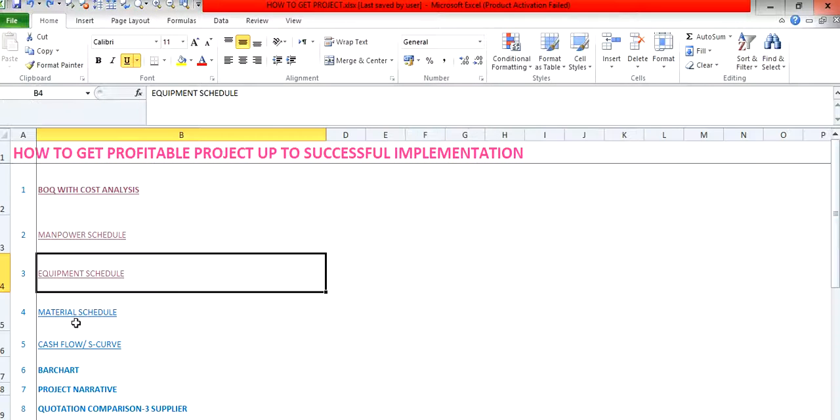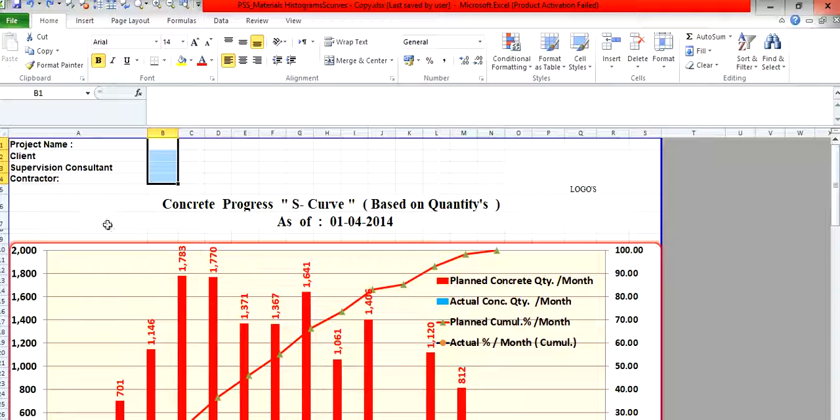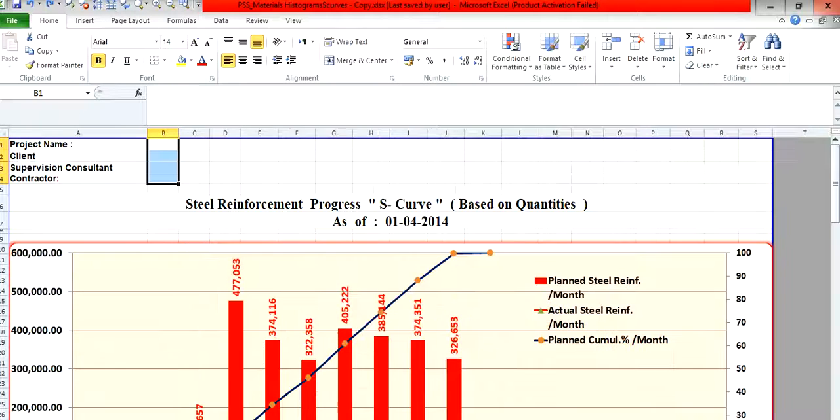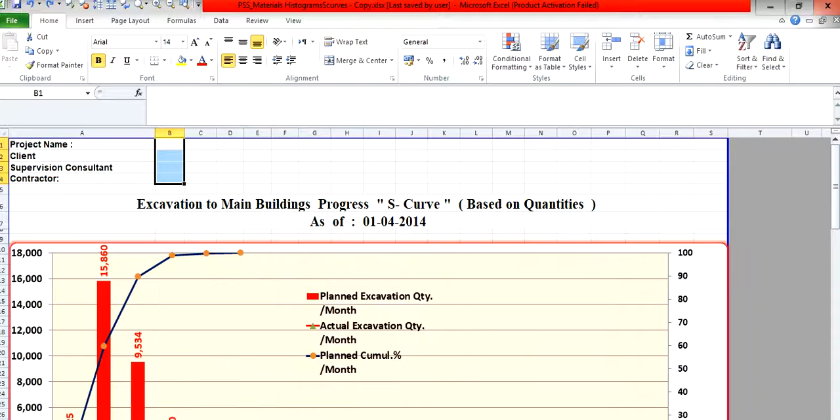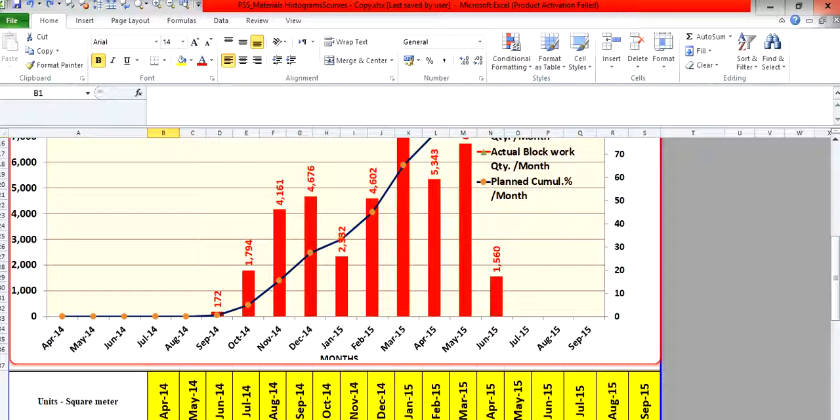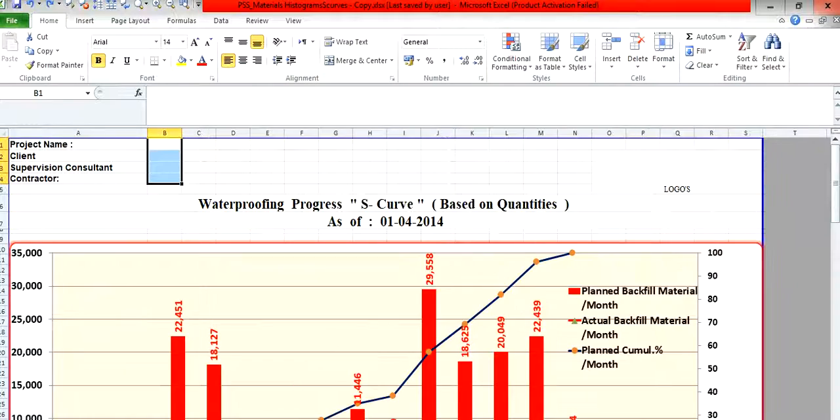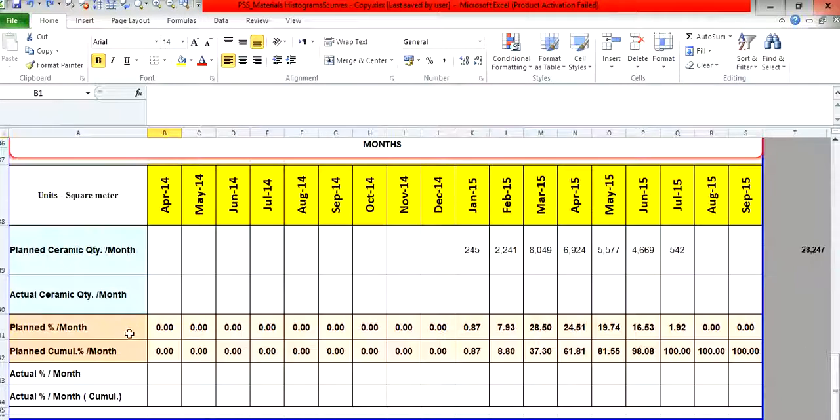Then an example of the materials. Let's say you have concrete, steel reinforcement, everything, excavation, backhoe. So all the information on the material, labor, and equipment shall be calculated on a monthly basis.